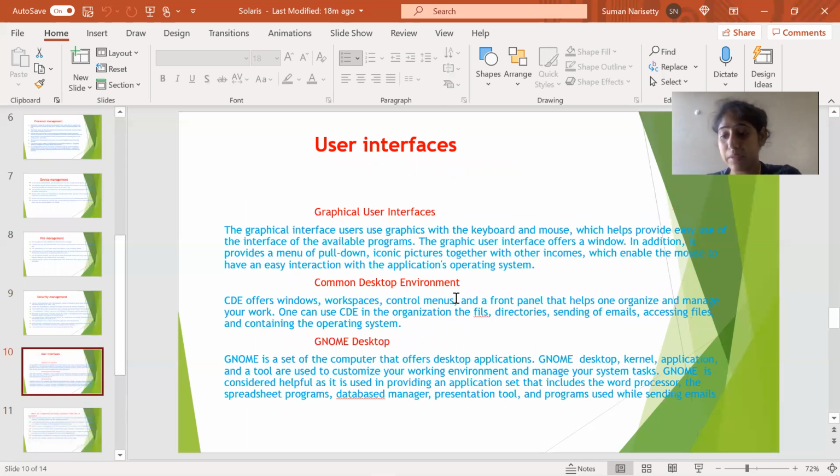And the next one will be user interfaces. A user interface is nothing but how the system interacts with the user. In user interfaces we have three types: one is the graphical user interface, the next one is the common desktop environment, and the next one will be the GNOME desktop.